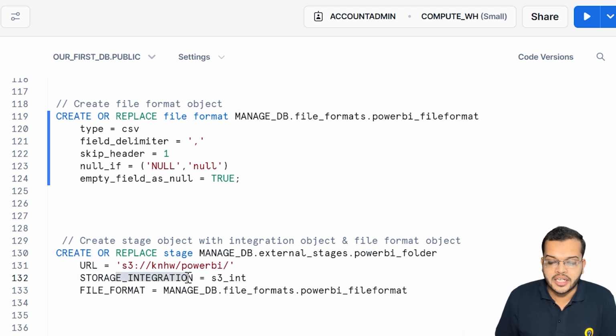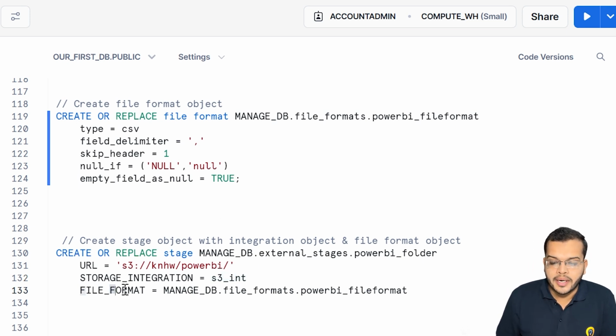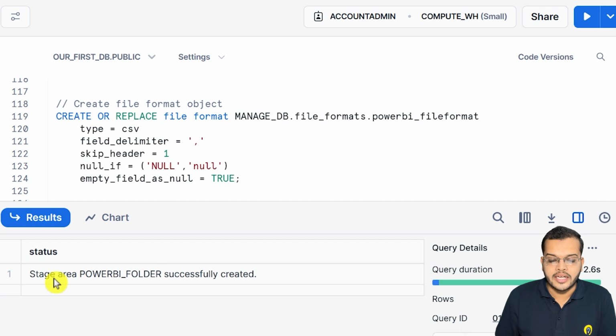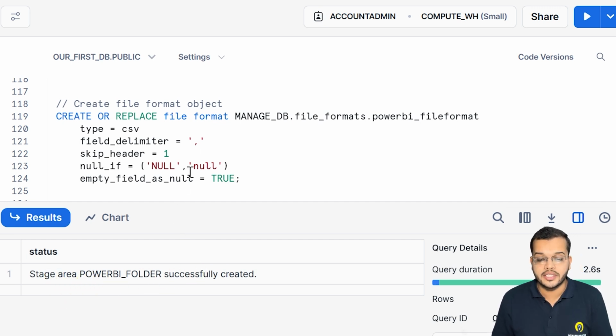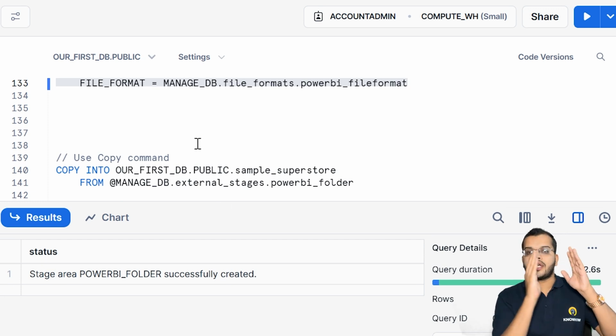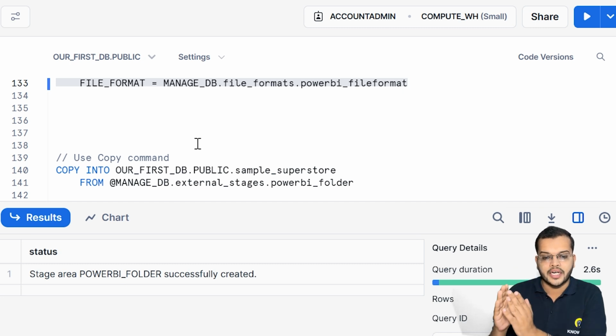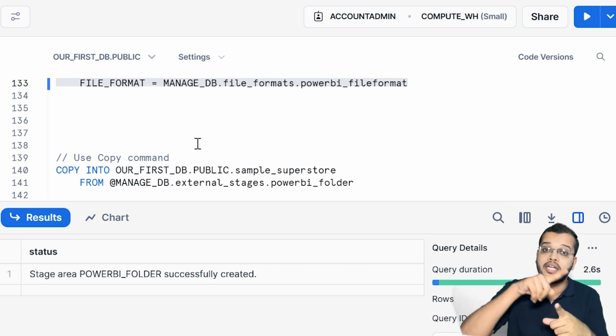For the storage integration, the integration object is the S3 integration object that I created earlier. And the file format is the same file format that I'm considering here. So I'm going to create this stage with the integration object. As we can see, the stage area Power BI folder is successfully created. Now we have created a table, the file format object, and the stage with the integration object.